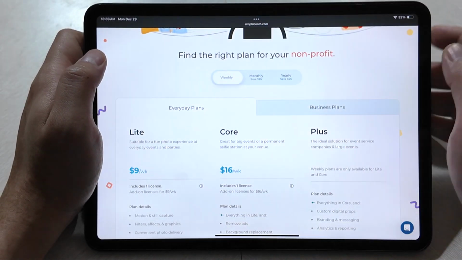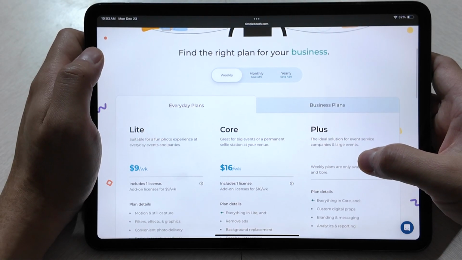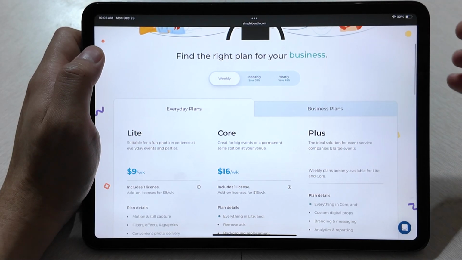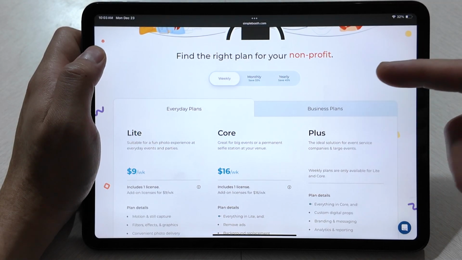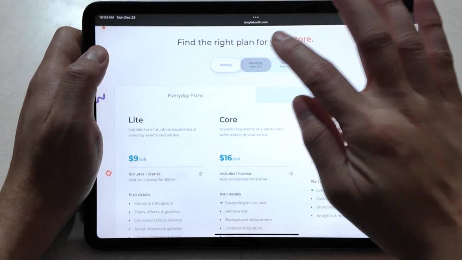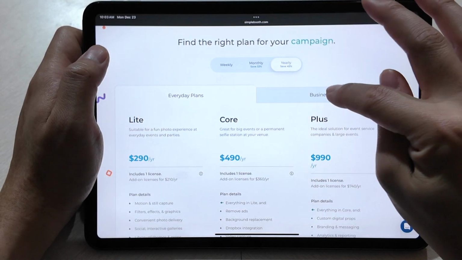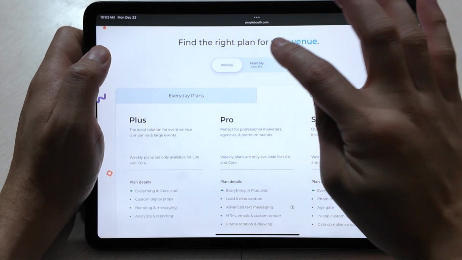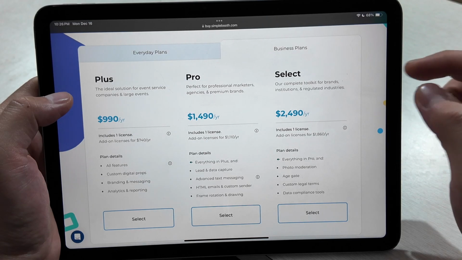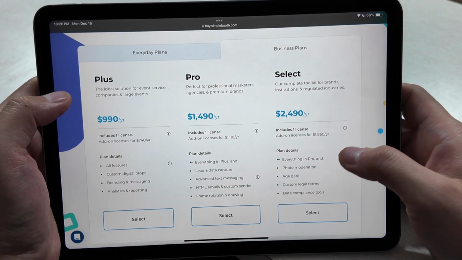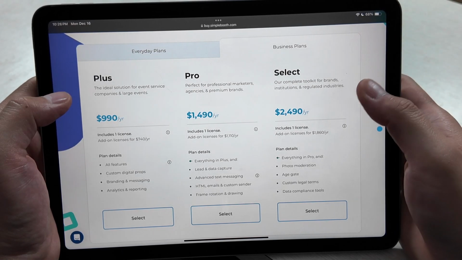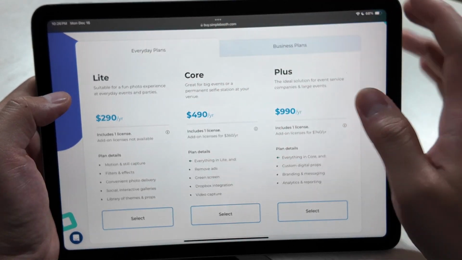Right now, if we look at the weekly, you can get as low as $9 per week. This is very good, especially for those who are starting out, or maybe for someone that just wants to try out how the booth and the interface work, right? And then you go monthly and yearly. So these are the plans available. Business plans don't have weekly, rather they've got monthly and yearly packages. Me, I'm actually on the Plus plan, so the options that you see there might not be available if you get the everyday plans.